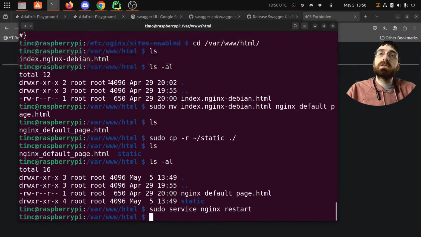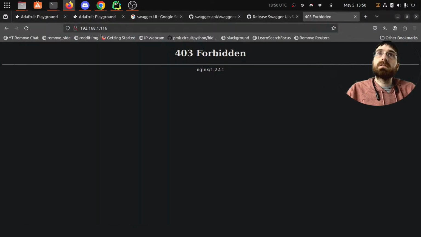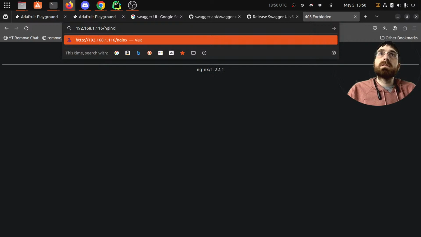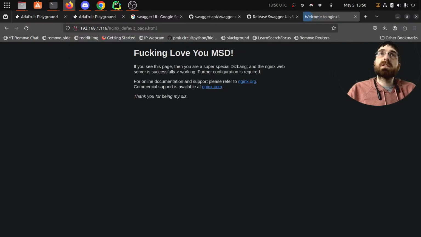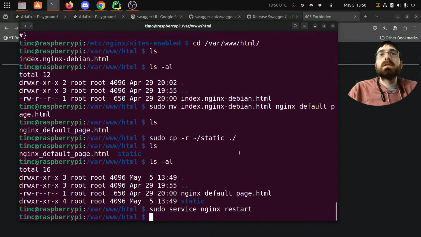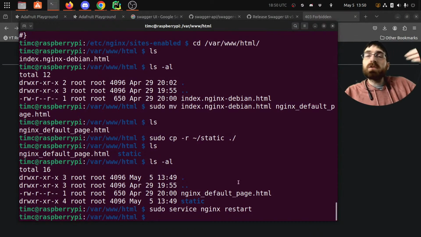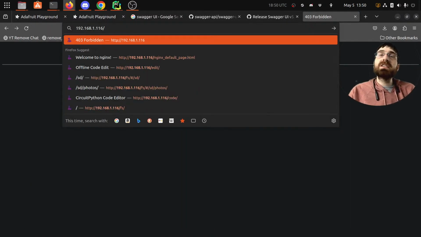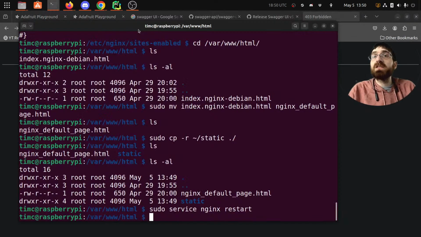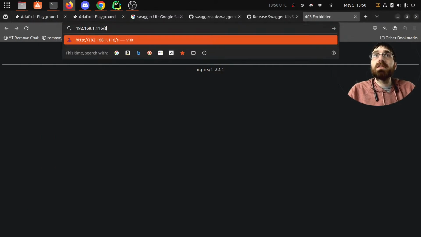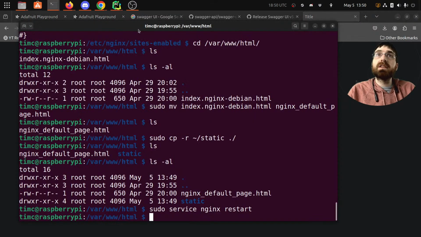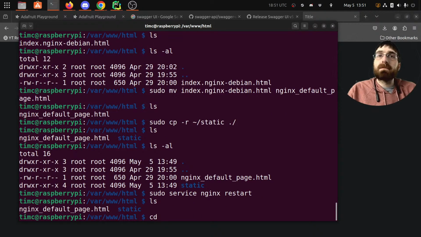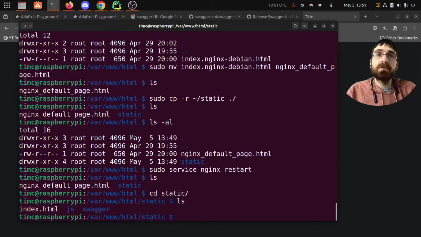Nginx default page. I think that's not gonna work either. Oh, it did, okay. So maybe 403 is because we don't have an index, it's falling back to listing a directory, but listing a directory we don't have permission. If you want to be able to list directories, you need to enable it somewhere in the Nginx config, I assume. It's not on by default.